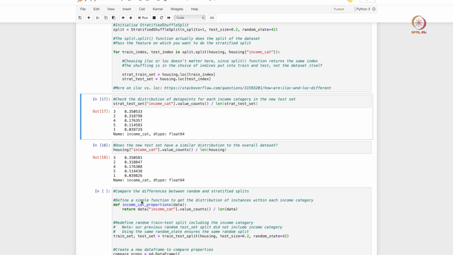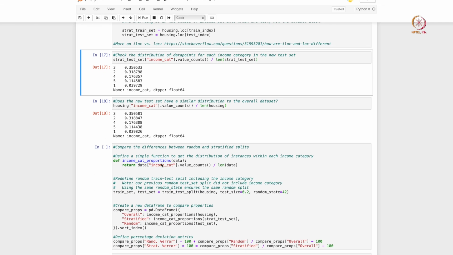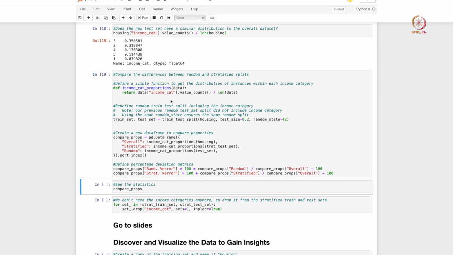Okay. We can also now compare the differences between our random way of splitting our data set and the stratified way of splitting. This block defines a function which helps us do that. Do not worry about the details, but basically we do the random train test split and look at the statistics of the random test set according to income categories, then do the stratified train test split and look at the distribution according to income categories, and see how these distributions differ.